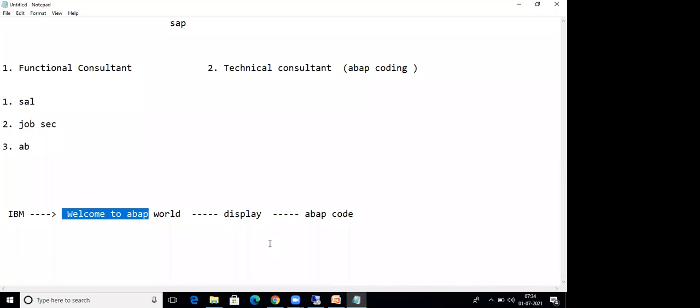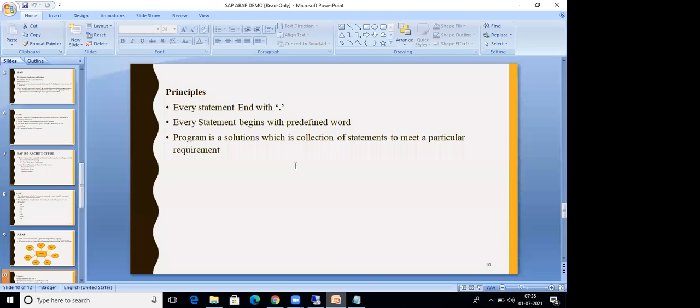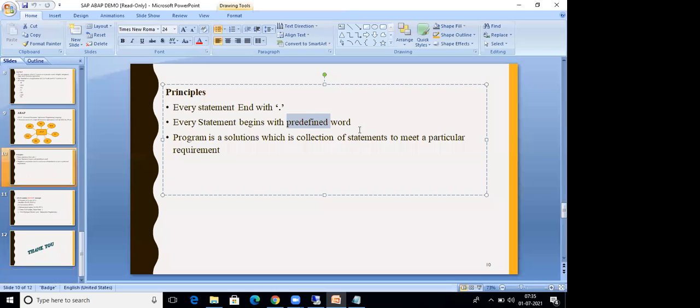Every ABAP statement ends with the dot symbol, and every ABAP statement begins with a predefined keyword. Let's see whether these two are correct or not. So I'm going to explain this sample program.